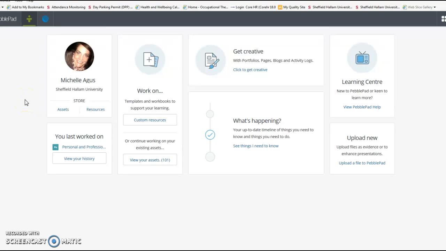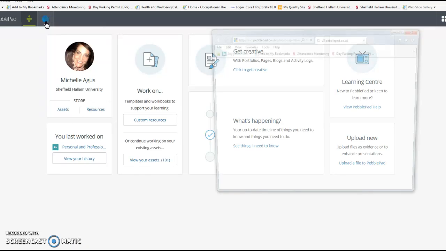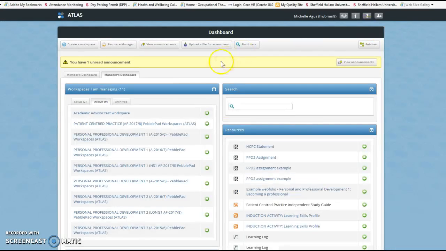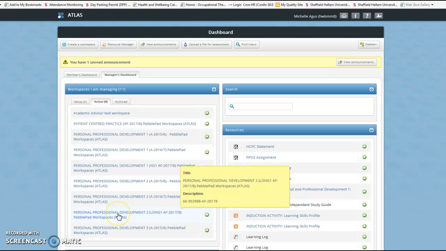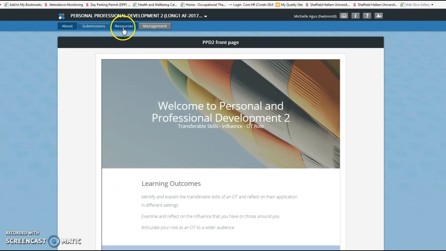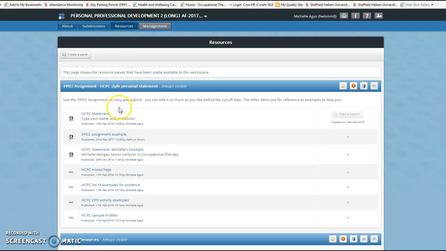So this is the front page of my PebblePad. If you go to the little blue circle there, that's your atlas, so click in there. And I've got lots of different workspaces, but you'll just have one, and you want personal and professional development too. And you go to resources. Your top one is HCPC statement.